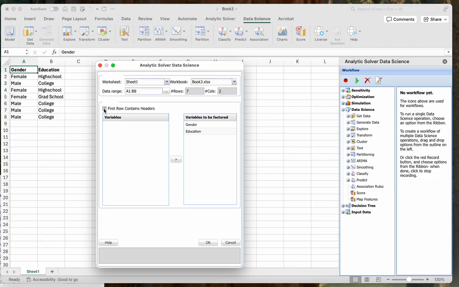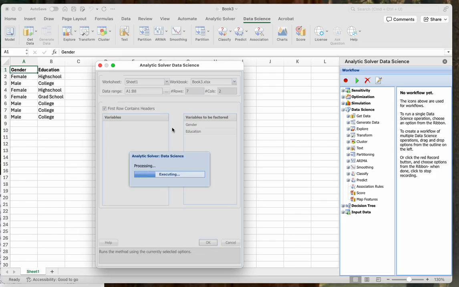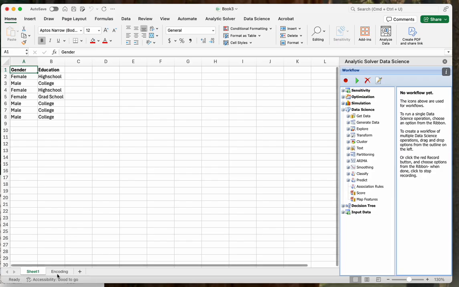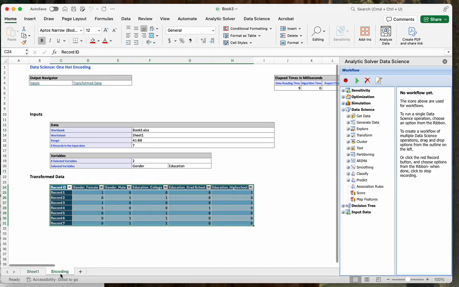If you don't see the variables here, you can uncheck and check again the first row contains headers, and it will show. Now if you have many variables, you can just select the ones that you want to convert, the categorical ones. You can use the shift key or control key to select multiple variables and process them at the same time. And that's it, just click OK and wait. Depending on your data set size, it may take a while, but once it's finished, you will see a new worksheet created called Encoding.